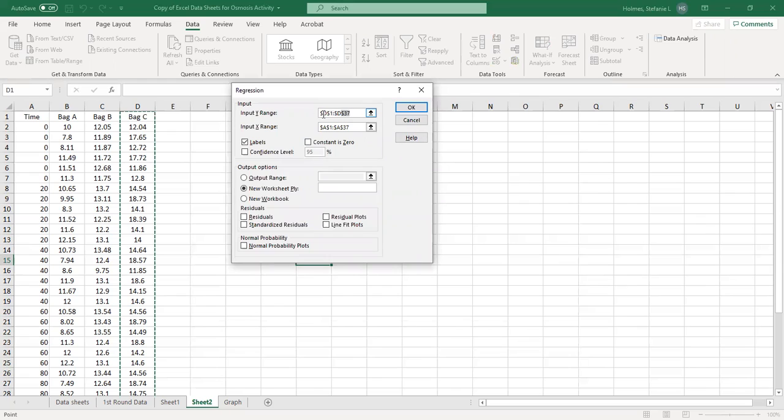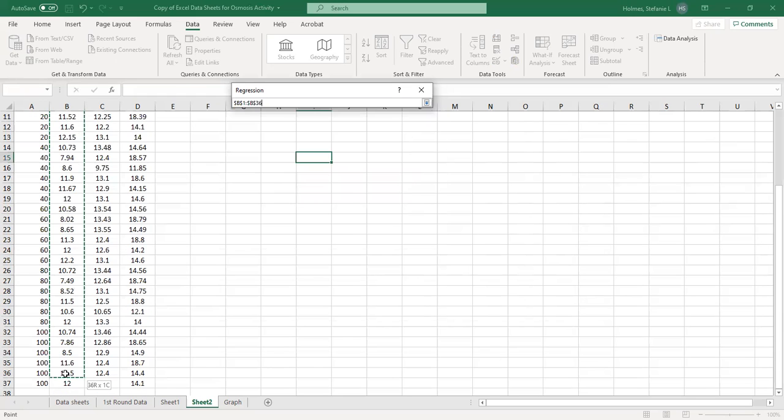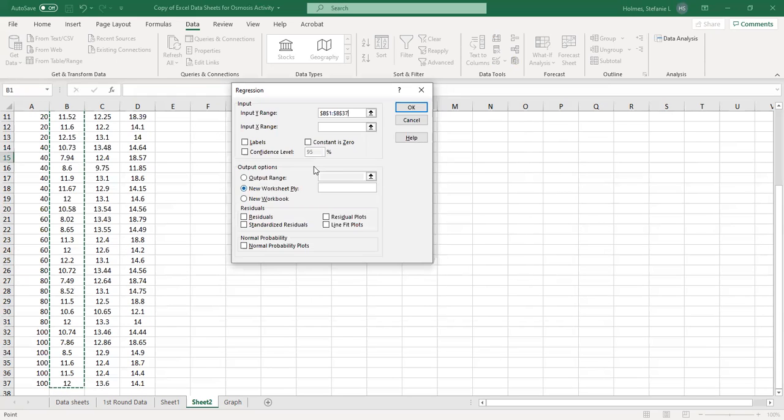As you can see, this brings up an input Y range, input X range, and some other stuff, and in your case, they'll probably be empty. So let me delete this. Remember, Y is our dependent variable, which is our bag weight. So let's just do bag A. We need to make sure the cursor is in the input Y range box, and then just highlight the whole column of bag A, including that label of bag A.